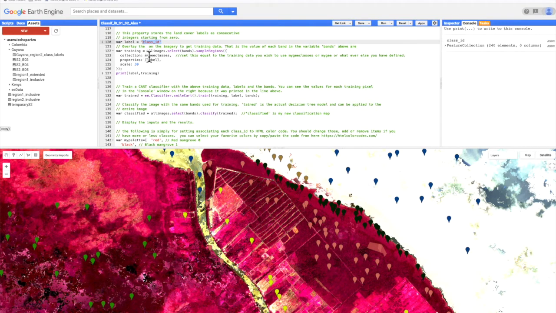So now what we're doing is training the land cover classification tool. The tool that I'm using here is the CART classifier, so it's a decision tree approach.